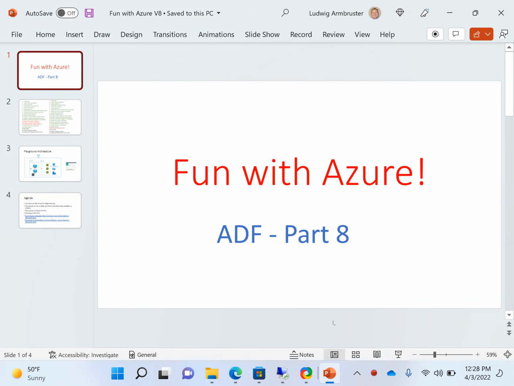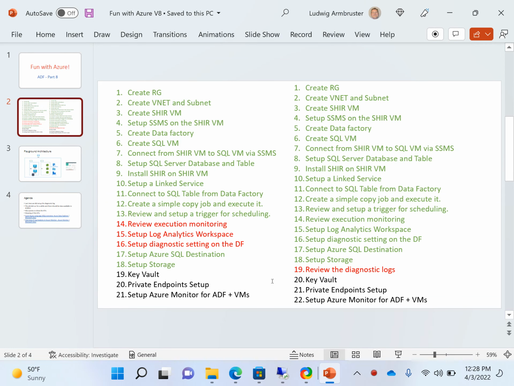This is another Fun with Azure. This time it's part 8. We're focusing on ADF here. And on the left-hand side is what we did in part 7, primarily what's in red here, right? So we did hook up the execution monitoring for this data factory that we're working with.